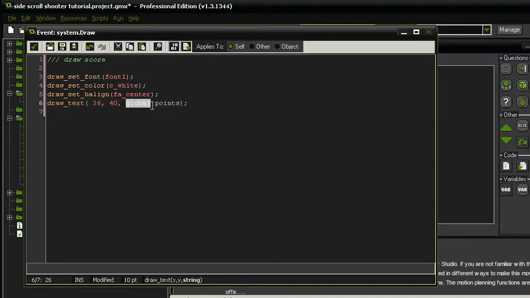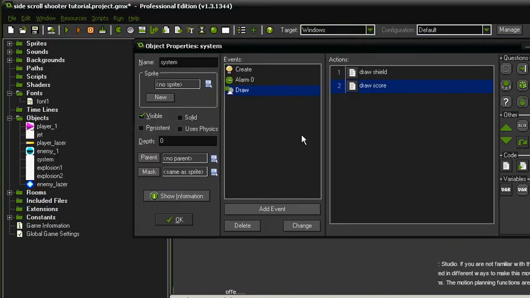and what it's going to draw is called the string. This last argument is going to be the global variable points. A string can be anything. It can be a numerical value, or it can be character values. Okay, so that's okay.